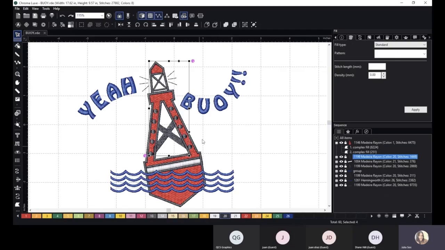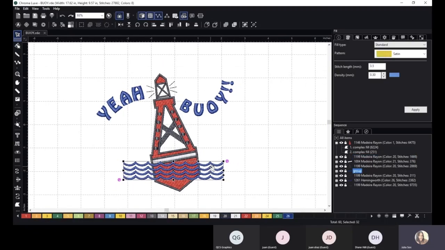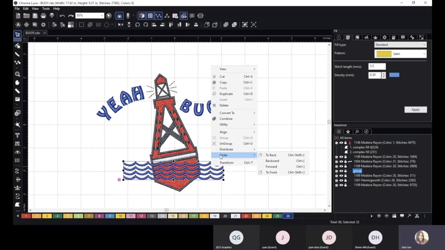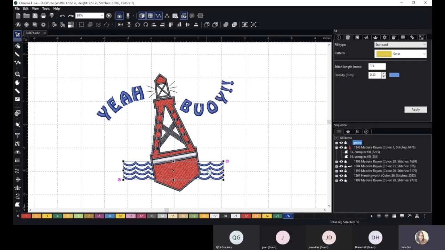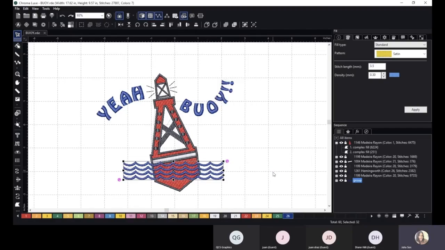Okay, so you can click and drag to move things. You can also just click on an object on the actual screen, and if you right click, you have the option to order. So you have to back, backward, forward, and to front. So to back, we'll send it all the way to the back, meaning it's going to stitch first. If I did to the front, it's going to be all the way on the top and it will stitch very last. So those are really easy to use if you need to send something all the way to the back or all the way to the front.